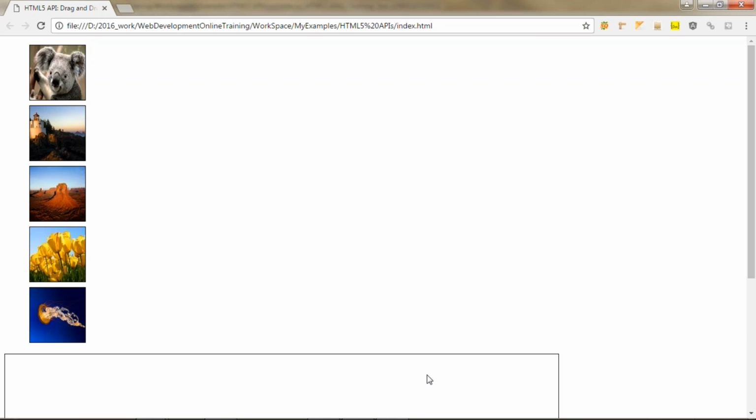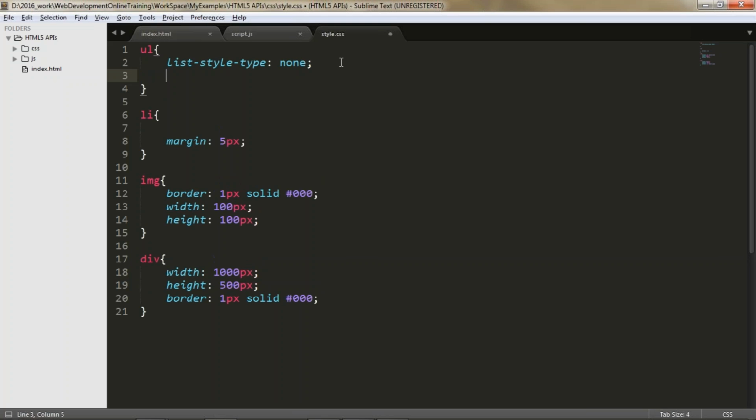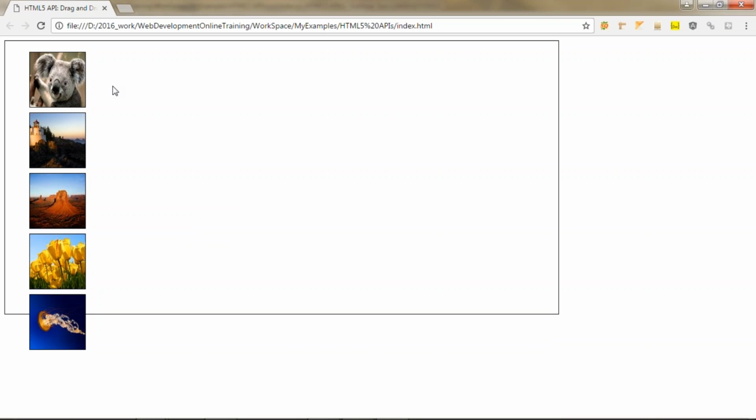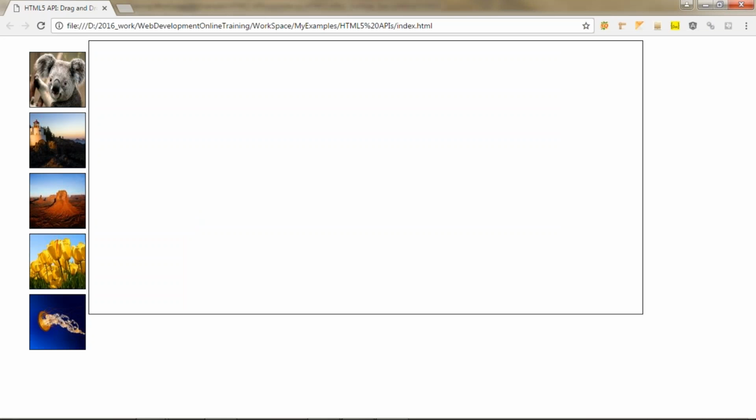I want to bring this to the left side. So for the list item, I'm going to use float left. And I need to give float left for this div section also. Then you can see the big screen got sized here. After these list items, I can find this big screen, or big div element.